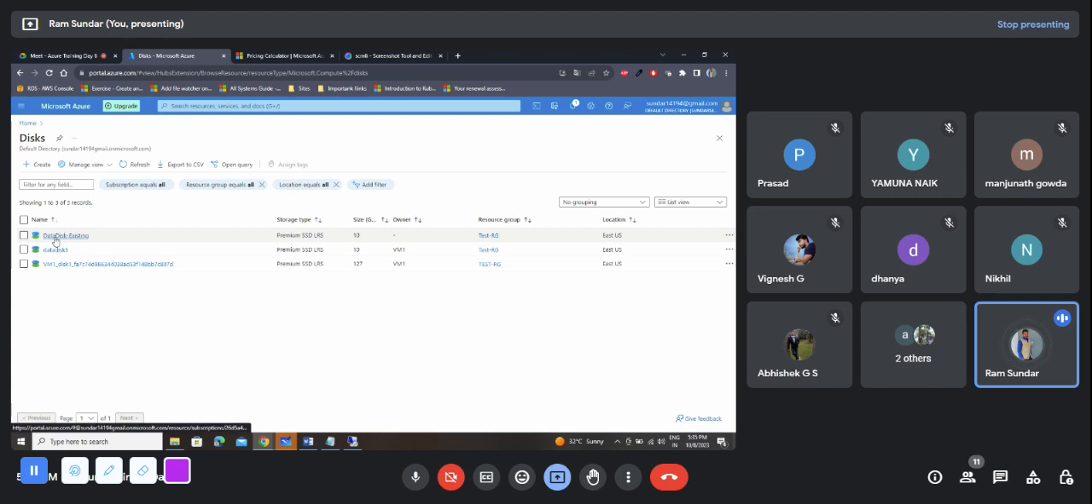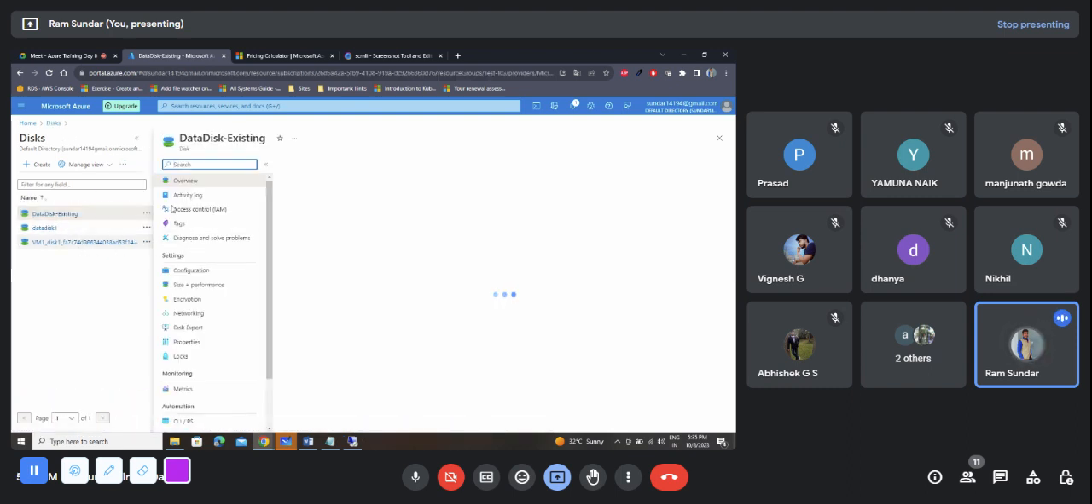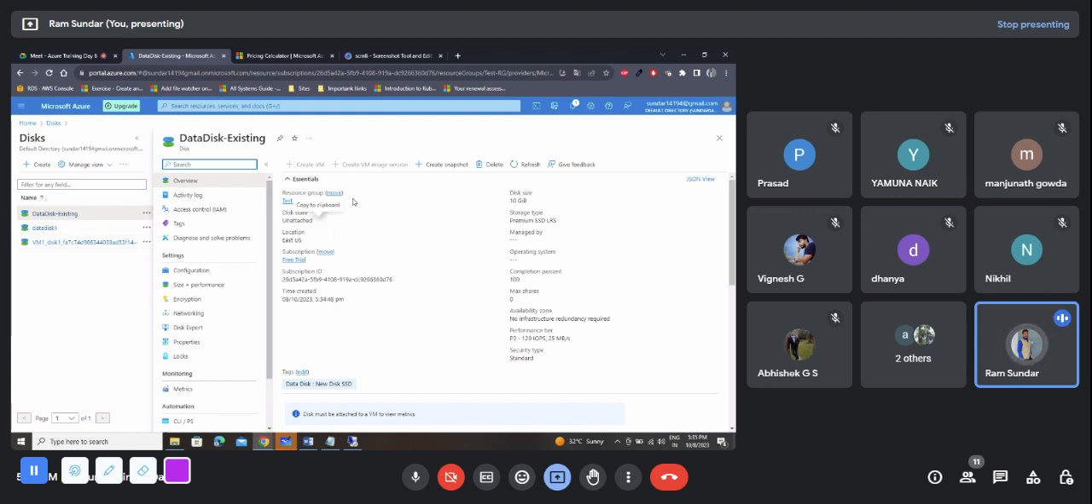Yes, the new disk is created, and in the overview itself we can see there is no owner for this disk. You see the owner is empty, which means the disk is not attached to any VM. Go to overview and you can see the overview options. Whatever we discussed, the same would be here.